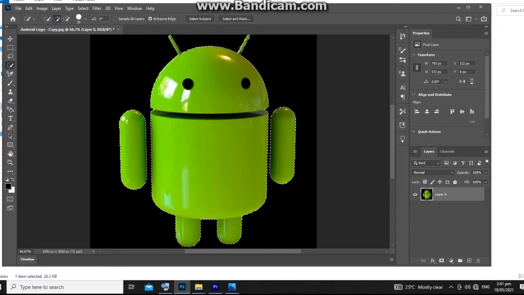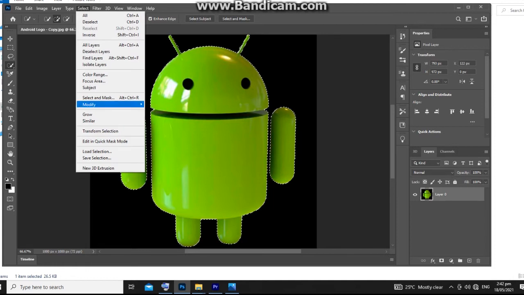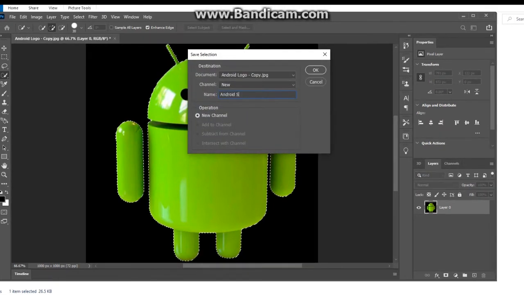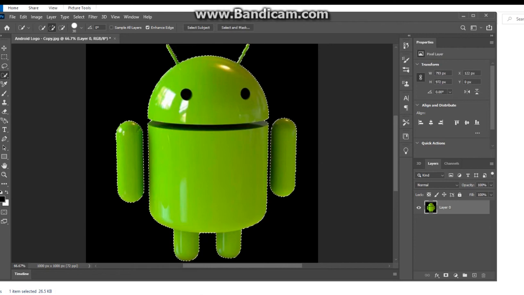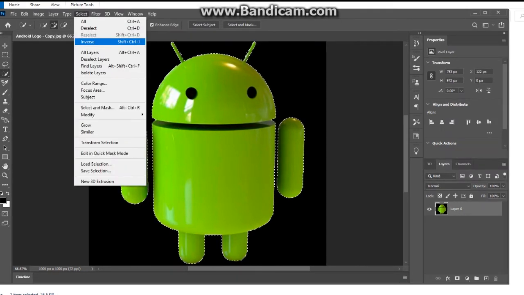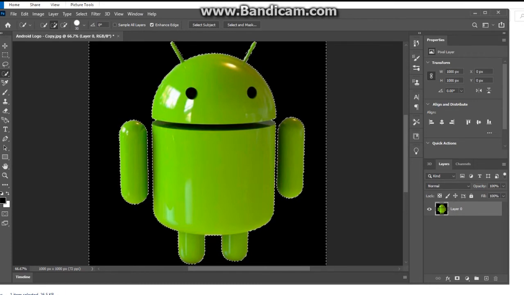Save the selection by clicking on Select, then Save Selection. Give the selection a name and click OK. Click on Select again, then click Inverse. This selects all of the black background except the Android robot.